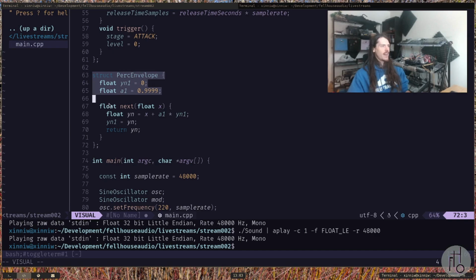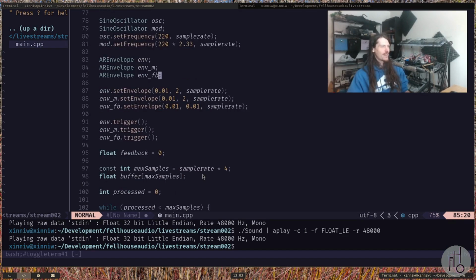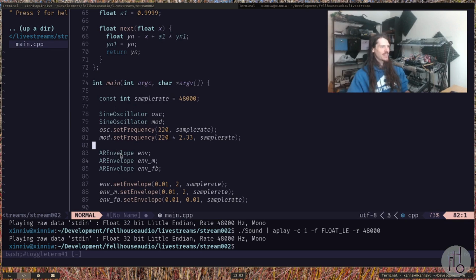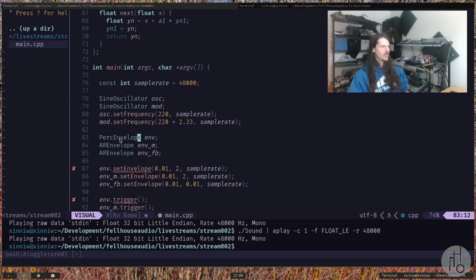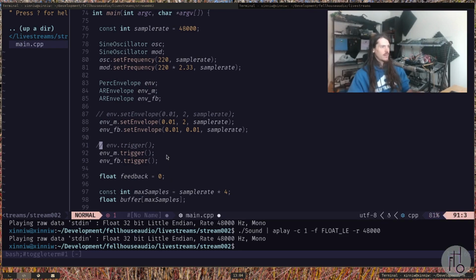All right, so now we have this thing, and I'm claiming that this is an envelope. So let me try to prove that to you. Let's have the main envelope here be this perk envelope thing.